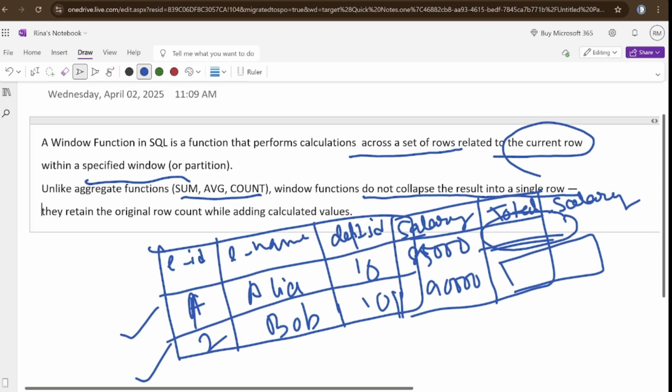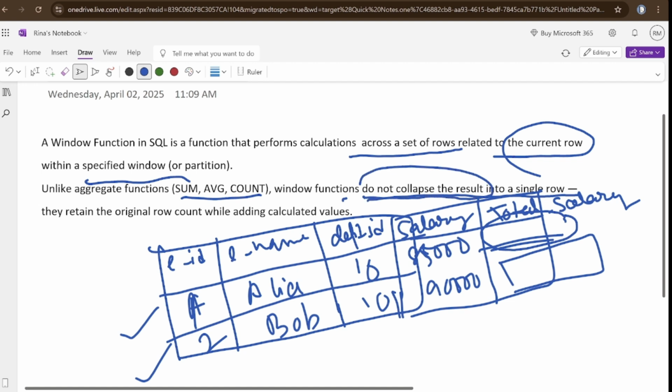So see the definition now. Aggregate functions collapse the result into a single row, but unlike aggregate functions, window functions do not collapse the result into a single row. So if you can show a result that is not collapsing into a single row, this is called the window function. Okay, so now let's see how to use this window function.